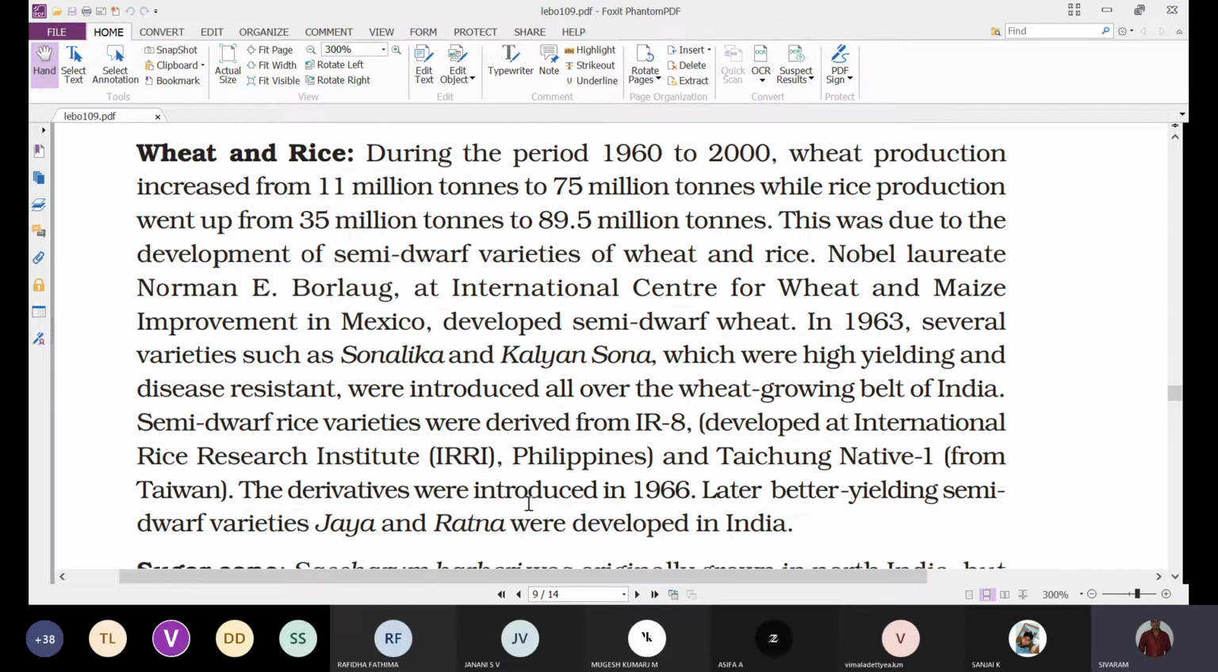So we can have at least 3 seasons in 1 year to grow our wheat varieties. That means we can raise 3 crops in 1 year, and at the same time the production also increased in one season. As a result, overall the production was improved because of the development of these semi-dwarf varieties.